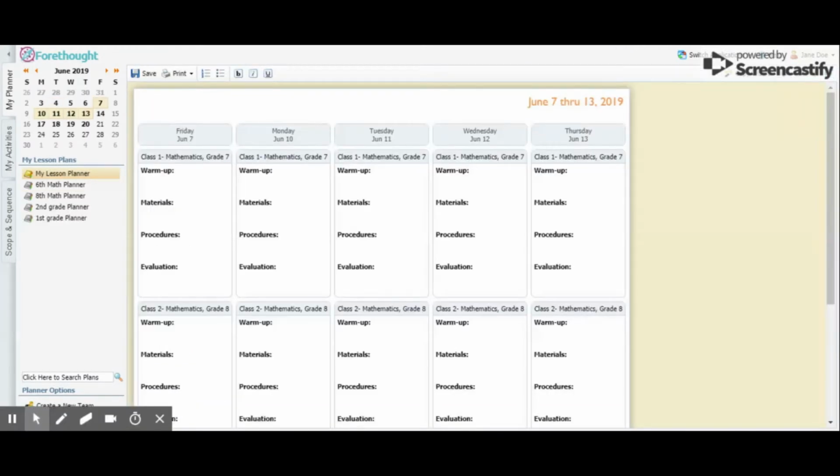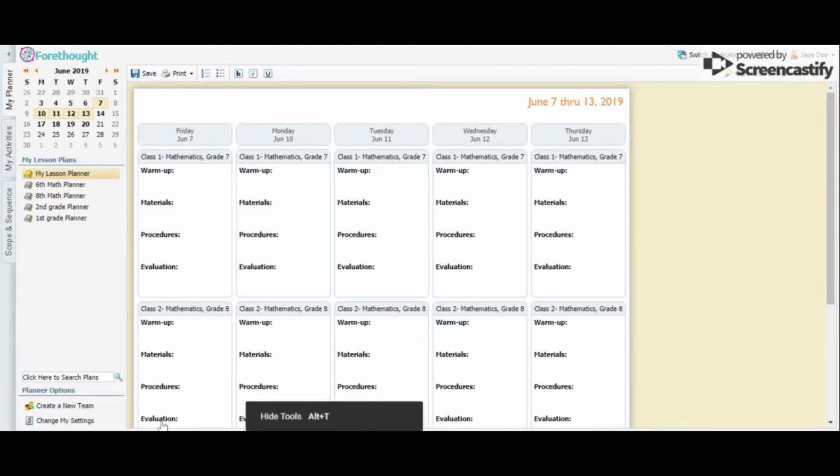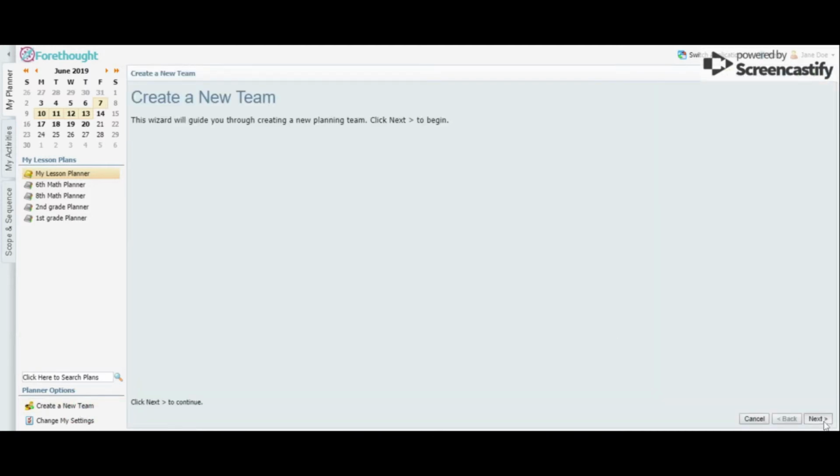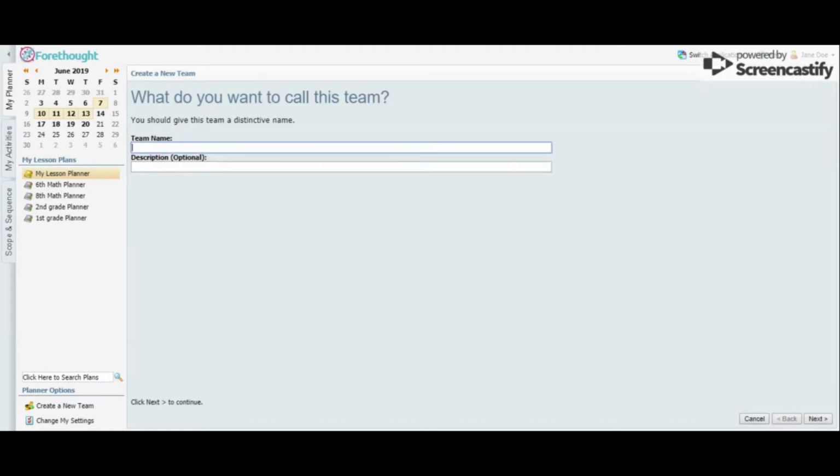Hey guys, now I'm going to show you how to create a team planner. If you wanted to have a planner that you could share with somebody else who may teach the same subject or grade level as you, I know that kindergarten, first, and second use it because they all teach their own homeroom, and that way they can share their plans with their team teachers, and they're all not having to plan for every subject. So to create a team planner, you're going to create a new team, which is the bottom left-hand side. And it's really easy because it walks you through it.